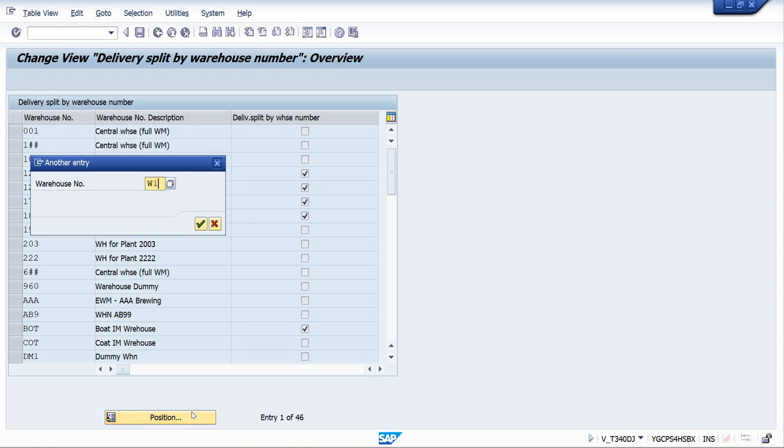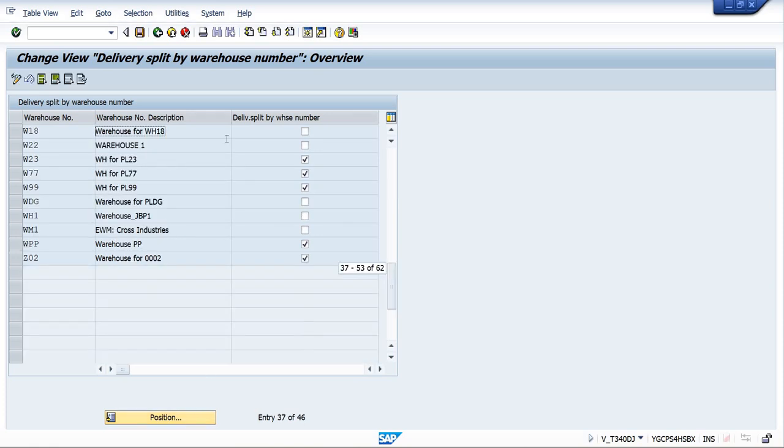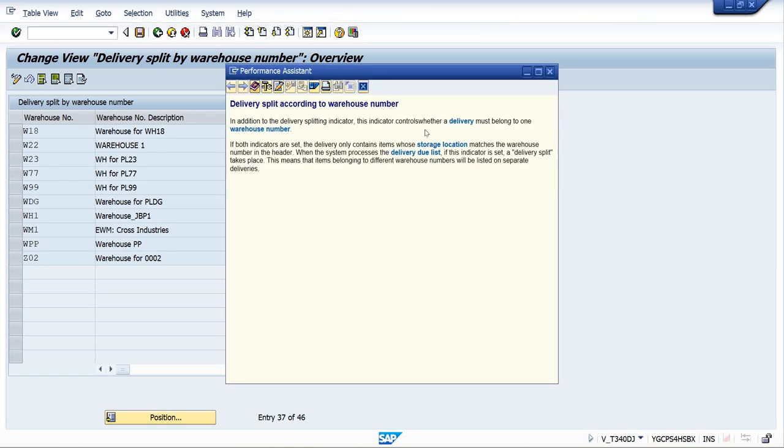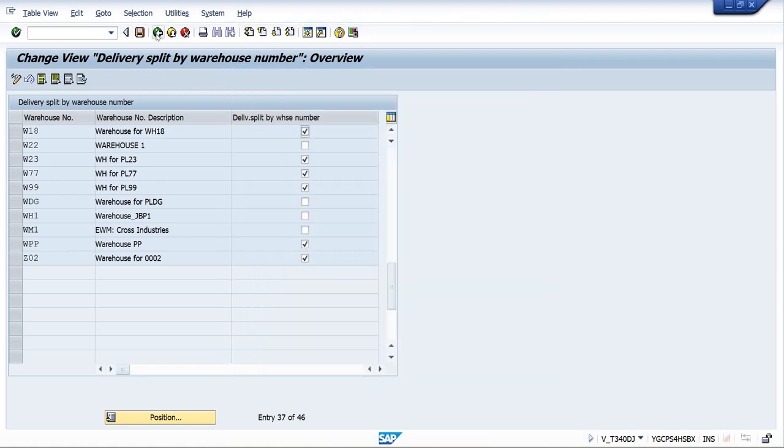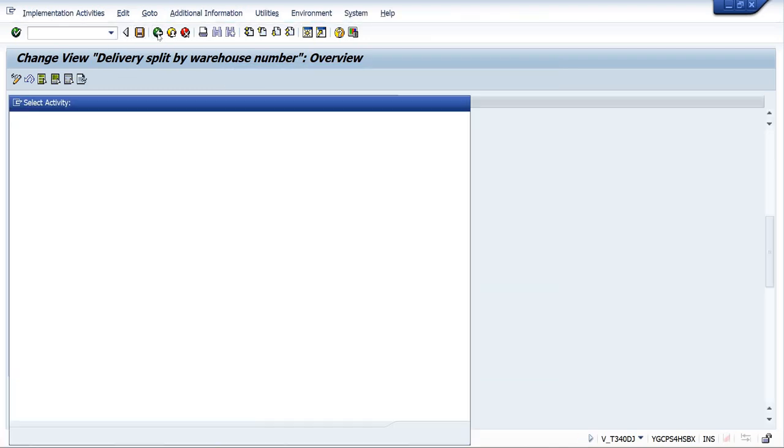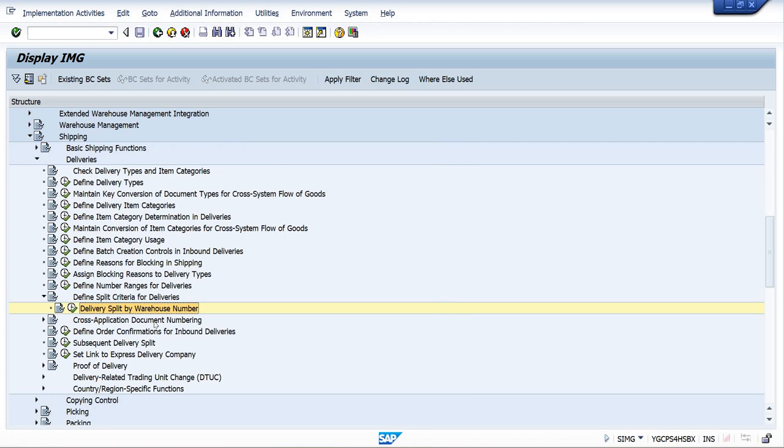Go to your warehouse W18 and activate this indicator. If I click F1, here you can see the description. I'll click on save. Right.